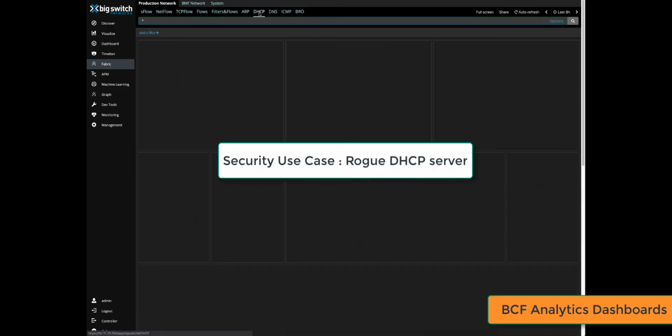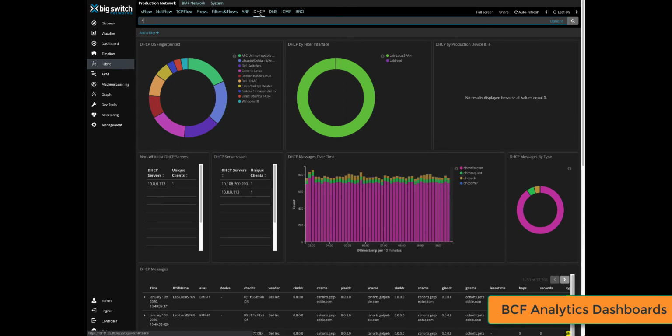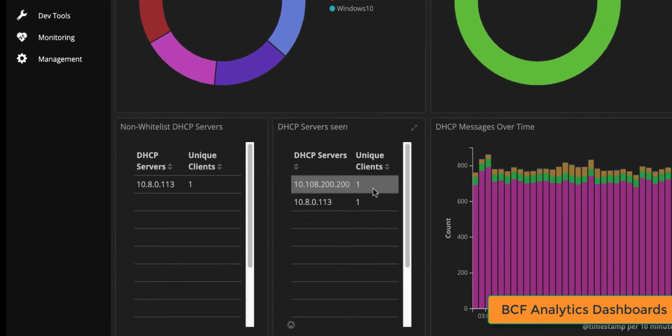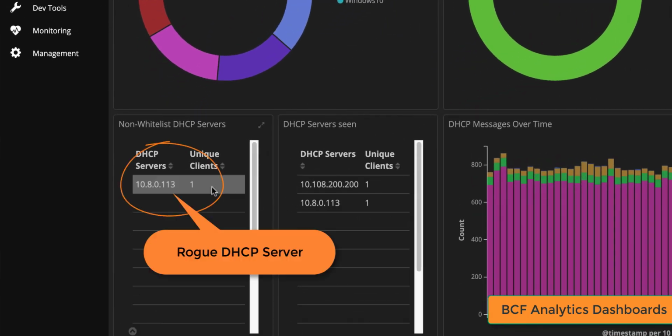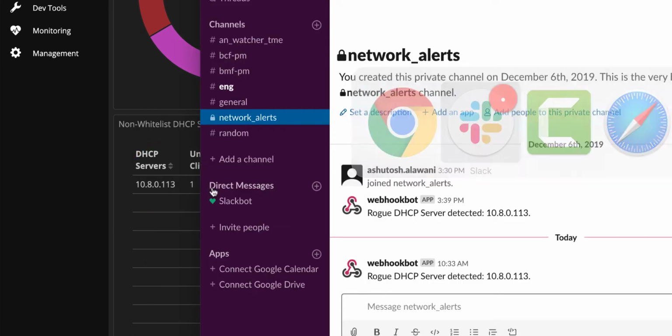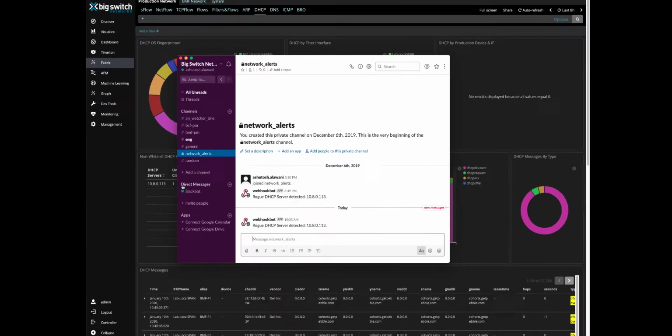Another security concern is, how can I identify a rogue DHCP server in the network? A rogue DHCP server can hijack the clients and cause phishing attacks. All you have to do is configure the DHCP dashboard with the list of authorized servers, and this visualization will identify the rogue servers for you. Additionally, you can get alerts on Slack or via email in case a rogue DHCP server is detected.